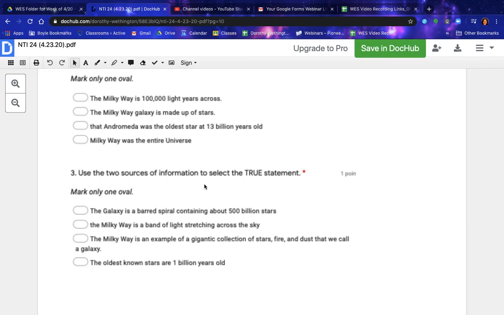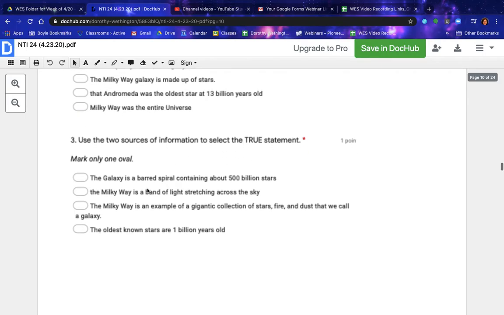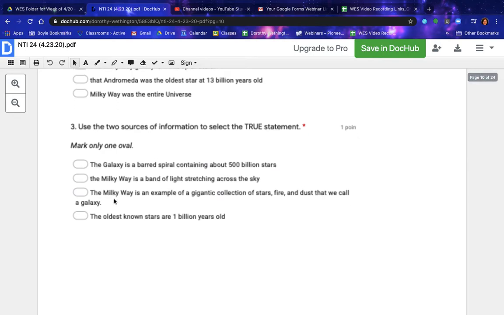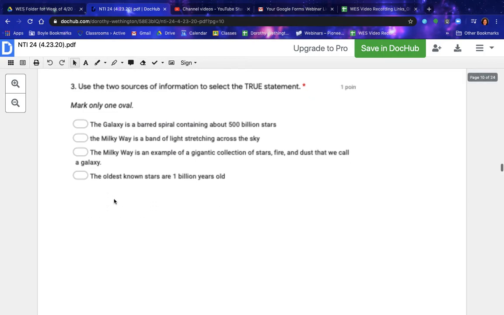Use the two sources of information to select the true statement. Mark only one oval. The galaxy is a barred spiral containing about 500 billion stars. The Milky Way is a band of light stretching across the sky. The Milky Way is an example of a gigantic collection of stars, fire, and dust that we call a galaxy. The oldest known stars are 1 billion years old.